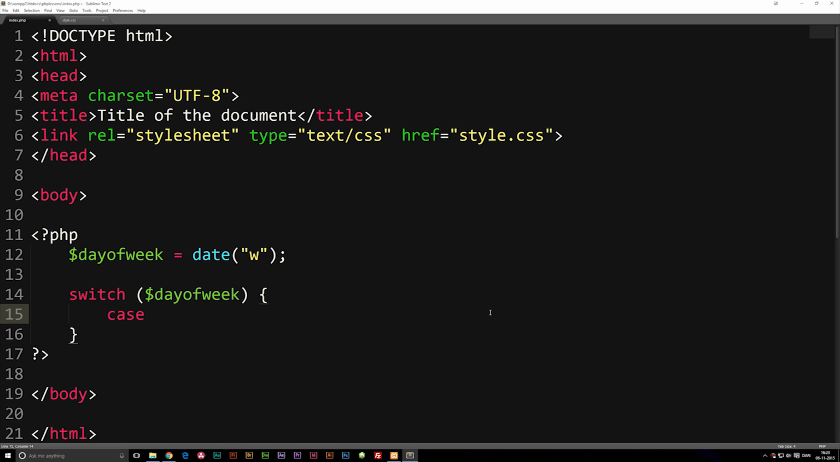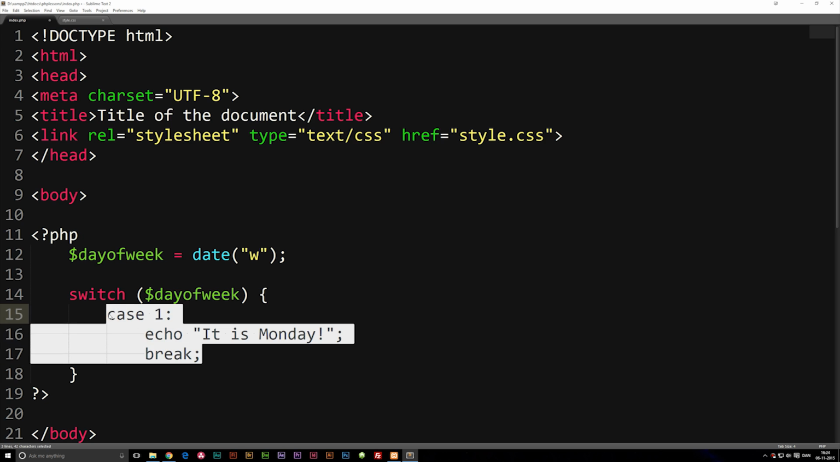So case number one is going to be, okay, if day of week is equal to 1, then do this. So I'm going to go ahead and say, if it's equal to 1, we want to echo that it is Monday, because if it's 1, it is Monday, but it's not today. So we do actually need to create another case. I'm just going to include my break here really quickly. So we're just going to copy this case underneath here.